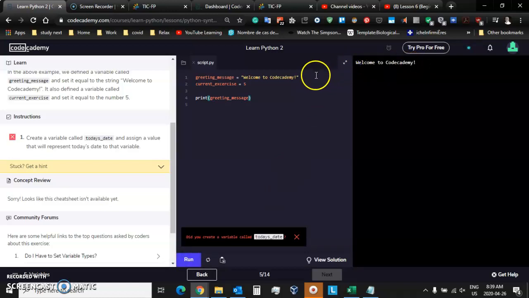Welcome to Codecademy. So what exactly happened here? This data here, this string, was stored to this variable, and now you're printing out the variable. Let's do the same thing again with current exercise, but this time I'm going to do Control-C. I'm going to paste that in here. And now I'm going to run it, and I see the number 5.